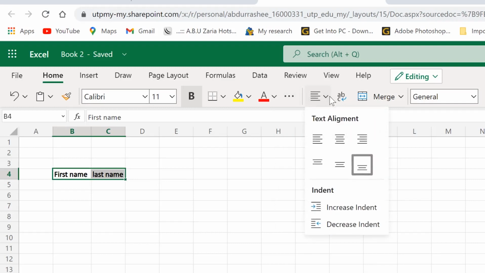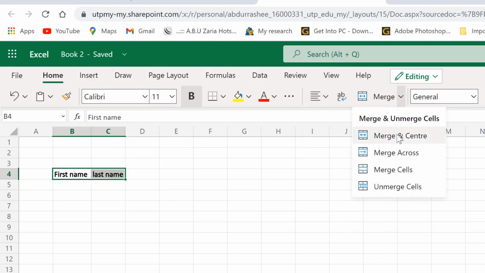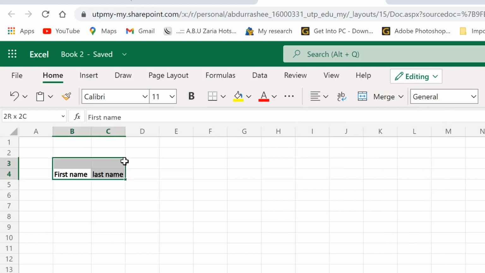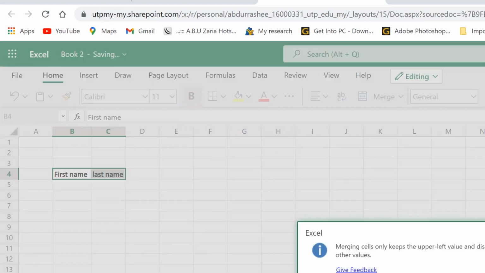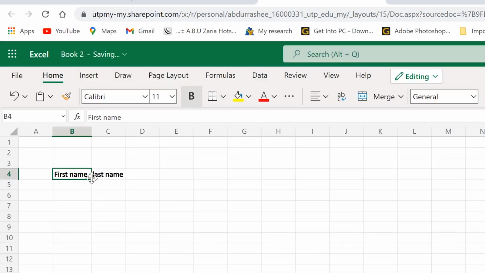Right, so you have different kinds of alignments, just like the way we have in Microsoft Office Excel of the desktop version. You have a bunch of them. You can merge cells, you can merge and center, you can merge across. So for example, you can merge these two and make them into one. Okay, merge and center, you can merge the two. You say okay, and you can see them now merged as one. So you can feel free to try it.